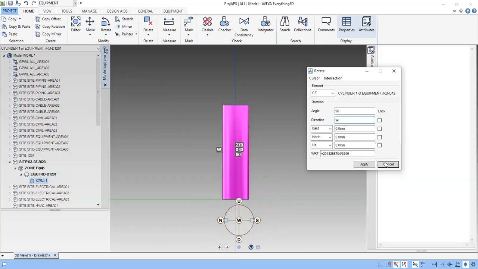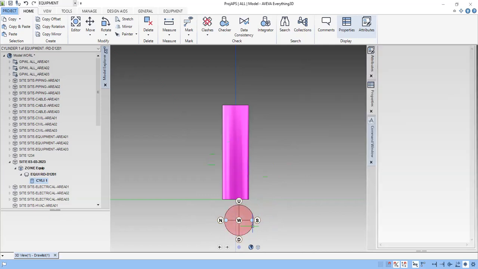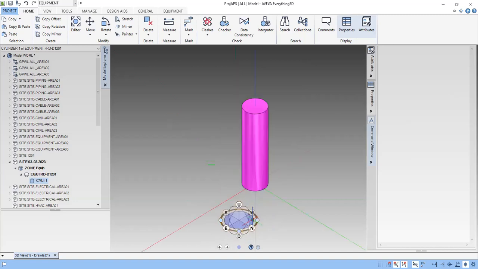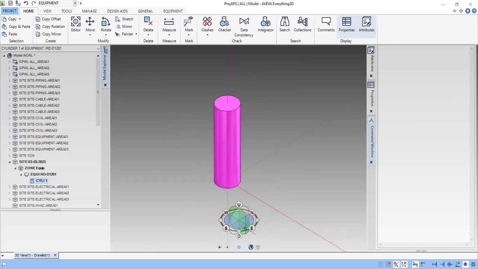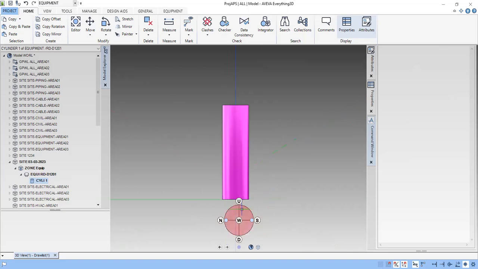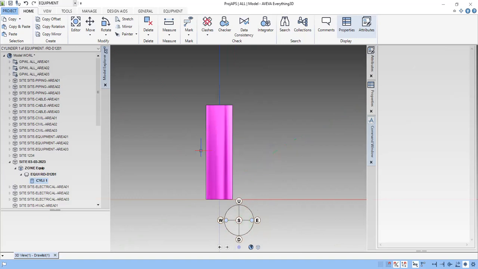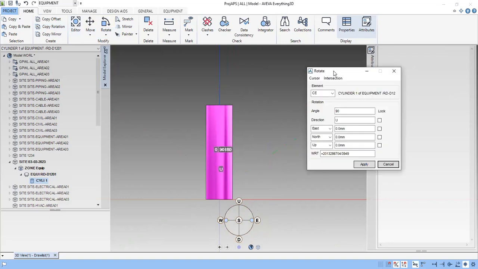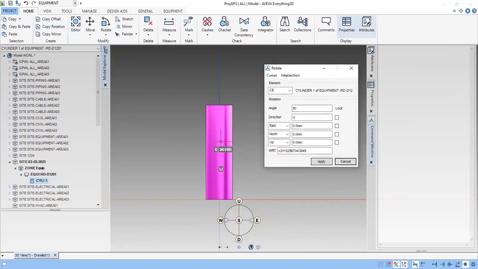Okay, now tell me how I can rotate this. Let me change the direction. Okay, just wait. Now tell me which direction I have to fill here. Rotate, Advance. I want to rotate my equipment like this, horizontally. Which direction do I have to fill here? South.